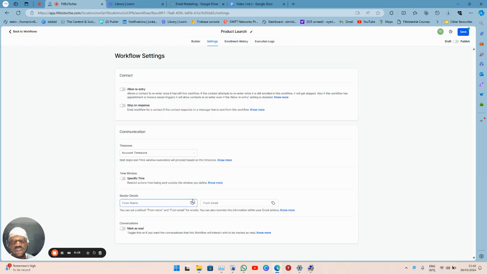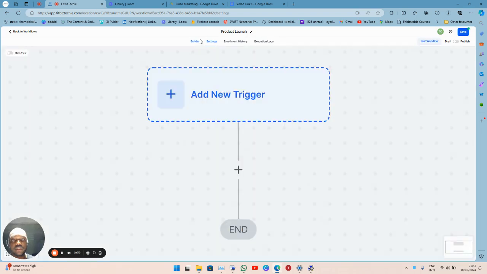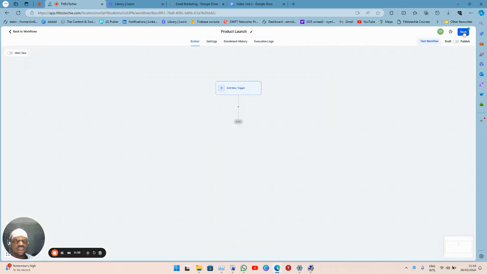So we'll edit this to make sure our business name goes in here. Company profile, business name, custom values, company profile, business email. Fantastic. Okay, so we are done with setting up the basics.